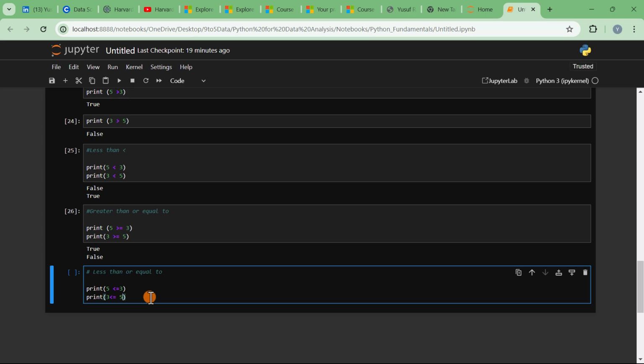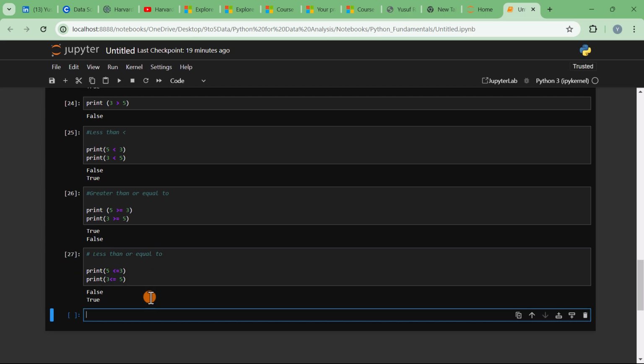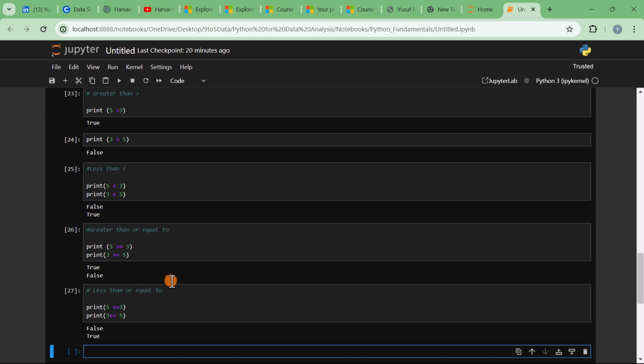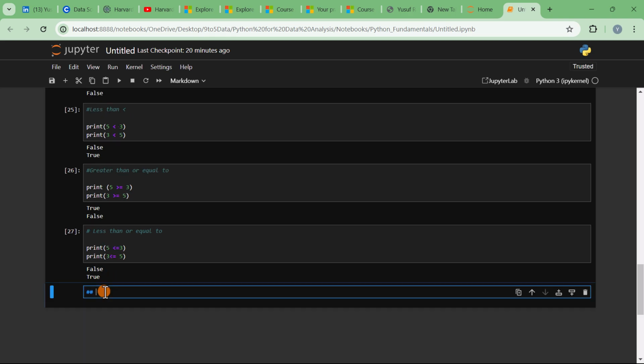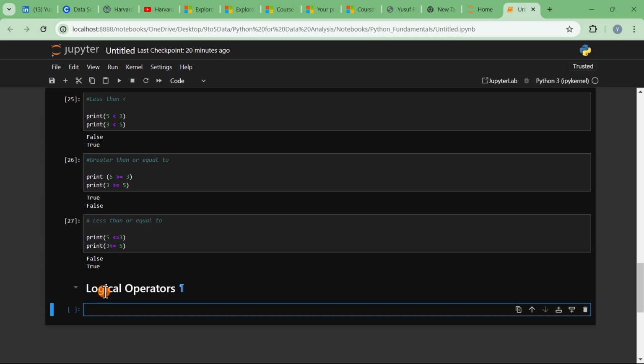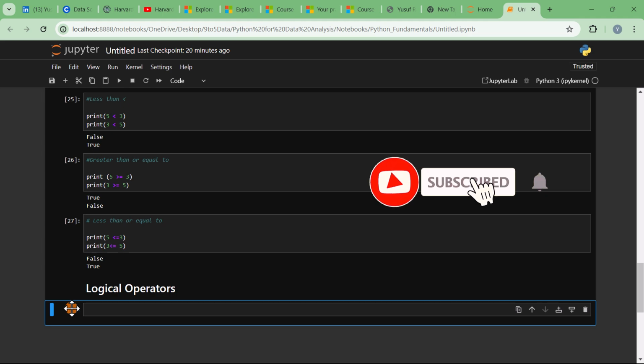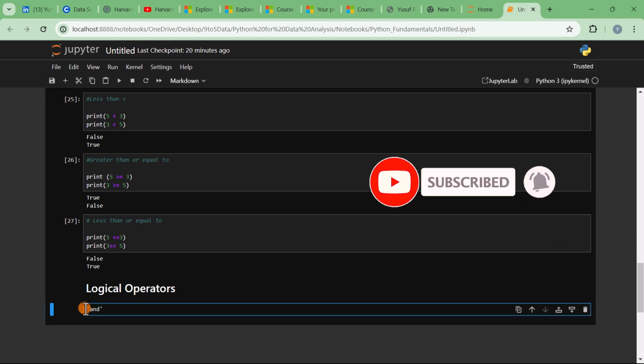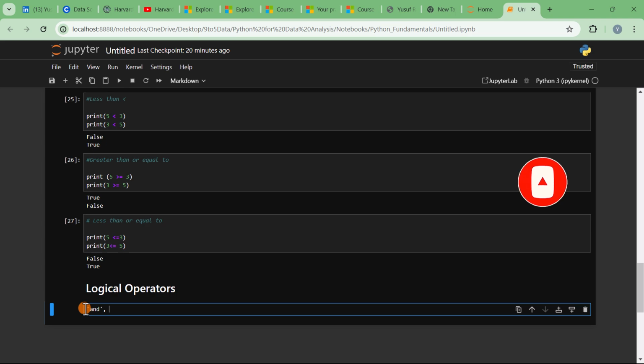So if we run this now, we'll see the first line output false and the second line output true. So that's all about our comparison operator. So we'll move to the logical operator. The logical operators are and, or, not.